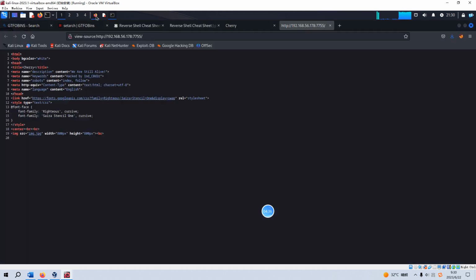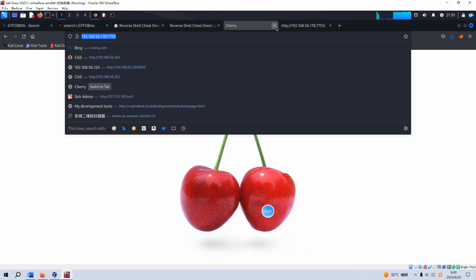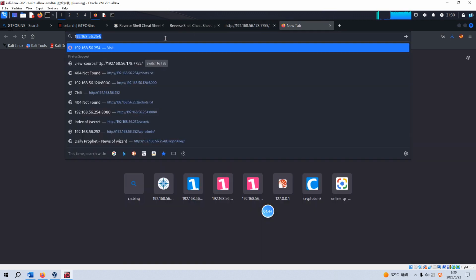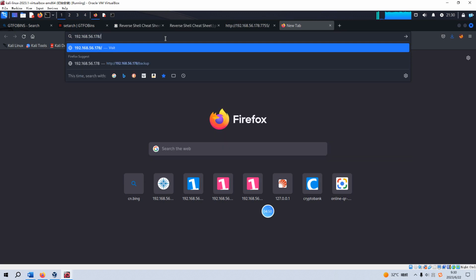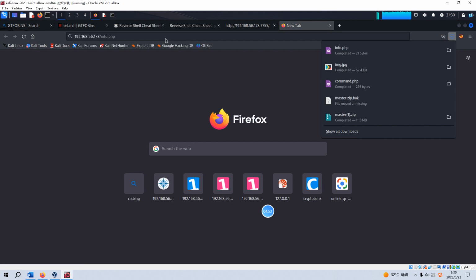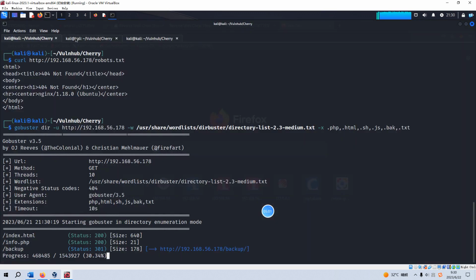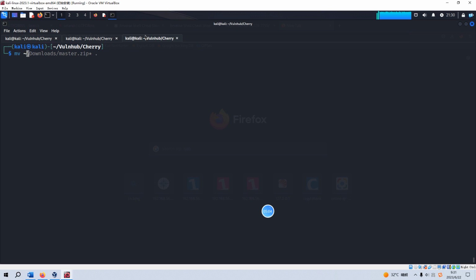We can check them one by one. The first one is info. But I think this PHP file is not working properly. Maybe we can move this file from the downloads directory, and we can cat it, but nothing useful here.